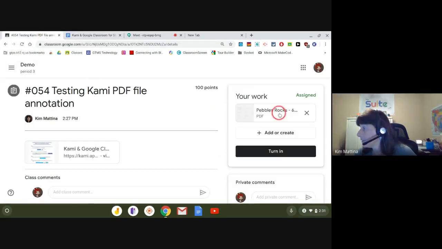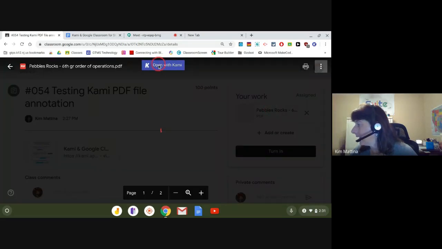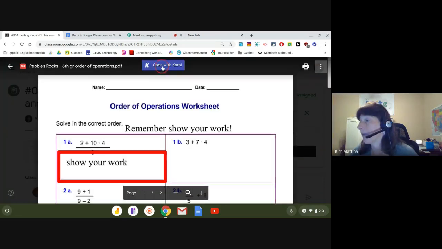All right. But this is where the kids are going to annotate. So you can see here, Pebbles has the Kami Chrome extension installed already. That's up here at the top right. So when I click on the PDF file, it comes up and it says open with Kami.